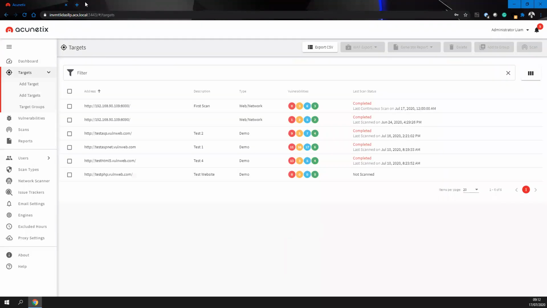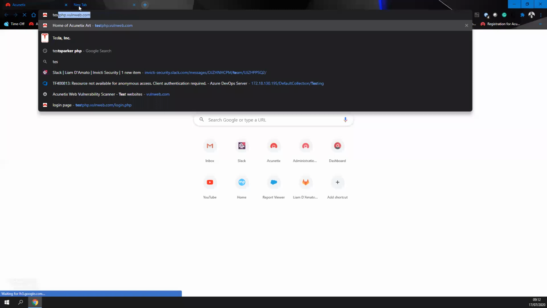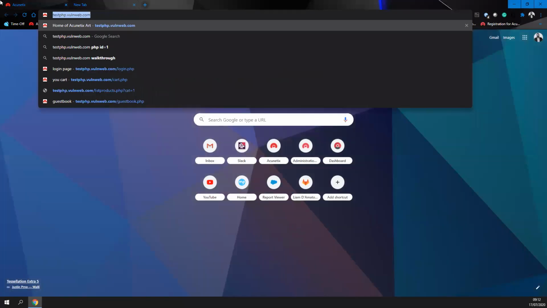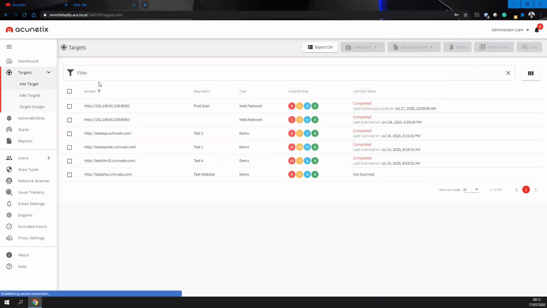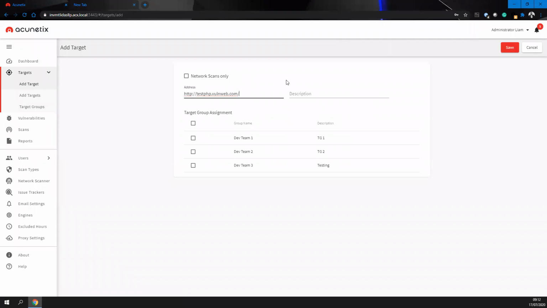To add a target, it's quite easy. In this case, we're going to use one of our test PHP websites to conduct the scanning. We're going to go to the add target section and enter the target. Let's give it a description, like testing. And then we can assign this target to a specific target group or groups.